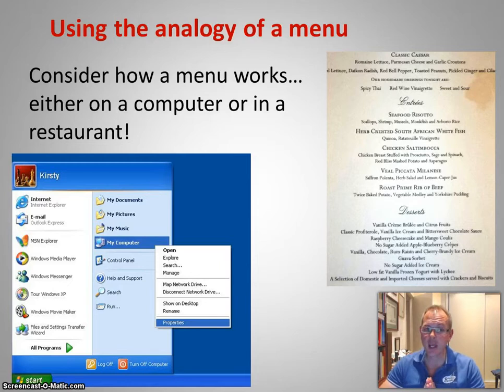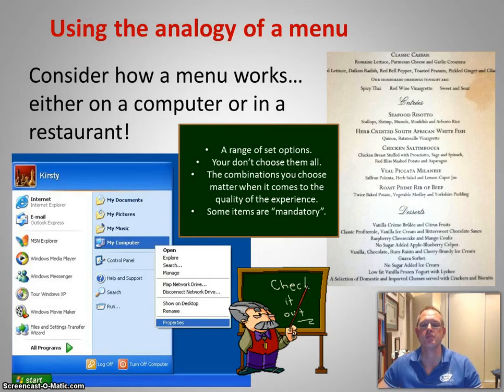If you tried to select everything on either menu, you'll cause yourself a few problems. If I tried to eat everything that was available on the menu from a restaurant, I think I'd find myself getting very, very unwell. Likewise, I think my computer would really struggle if I constantly clicked all of the different parts of the menu on a computer system. What have they got in common? Well, computer menus and menus in restaurants provide you with a range of set options.